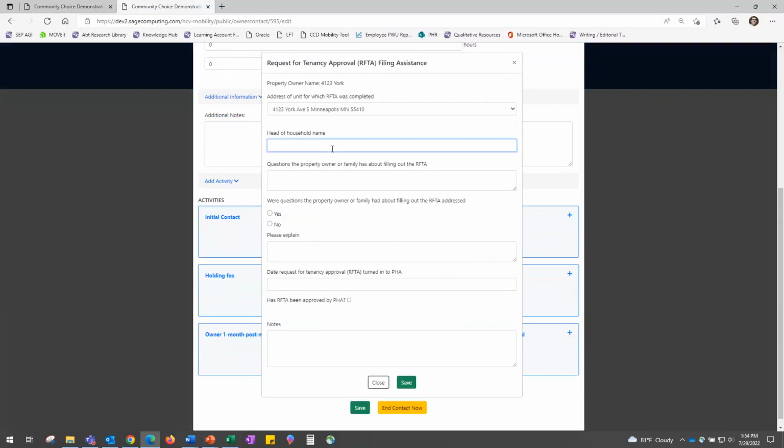4123, where the RFTA was completed, the household name. So let's say, Steve Martin. Any questions the property owner has about filling out the RFTA, and were those questions addressed? Basically, were there any unanswered questions or issues?